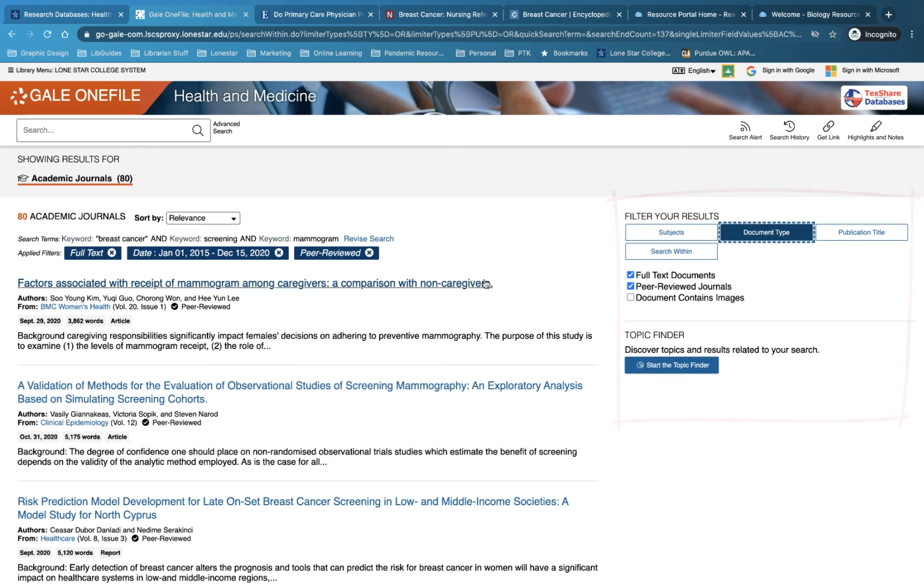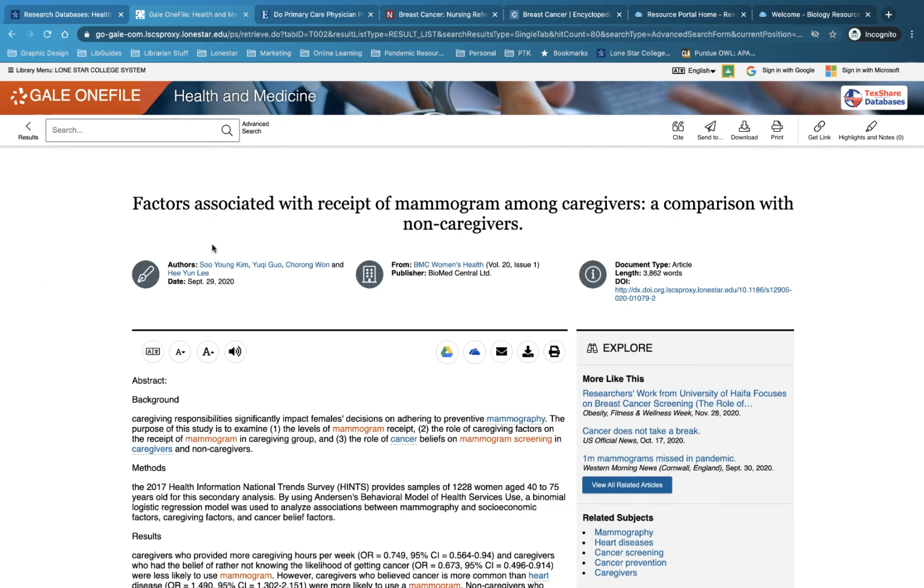When I open the record, I can see a few tools for saving my research. These include saving to Google Drive or OneDrive, emailing, downloading, or printing the article. I can also see some additional tools up on the right-hand side. Of note is the citation tool. This was just an example of a few databases that I recommend. You will often need to search multiple databases to find the information you need.